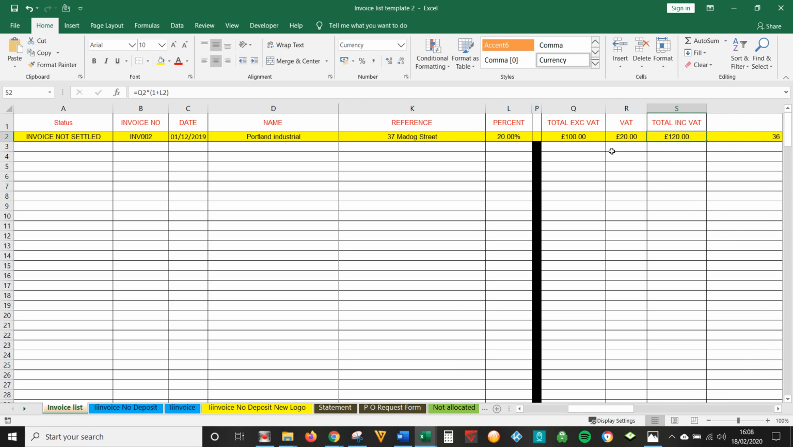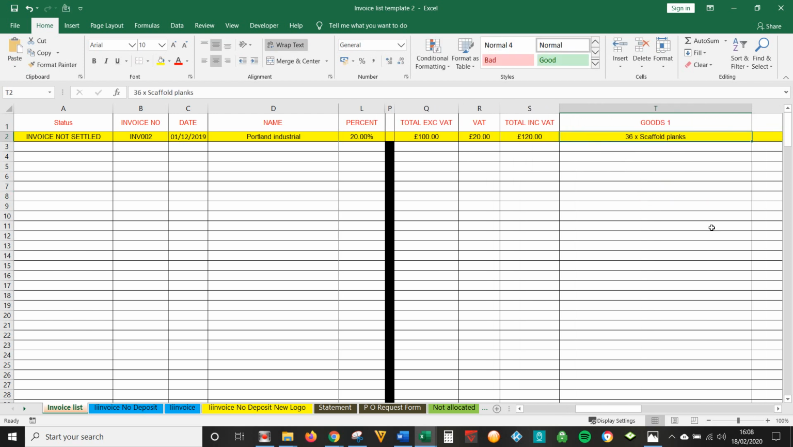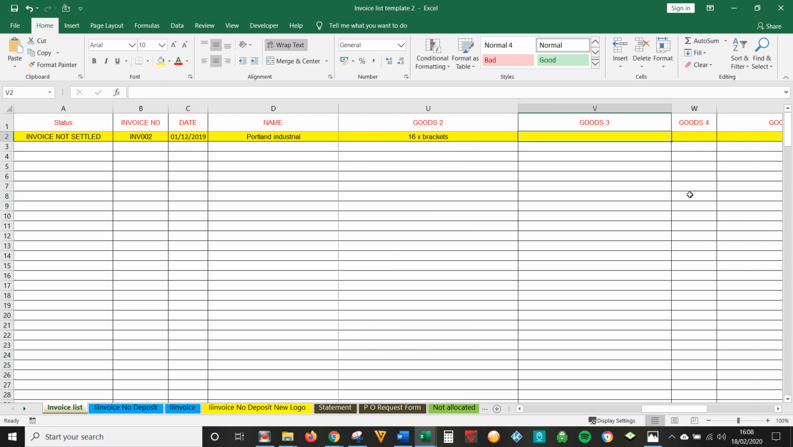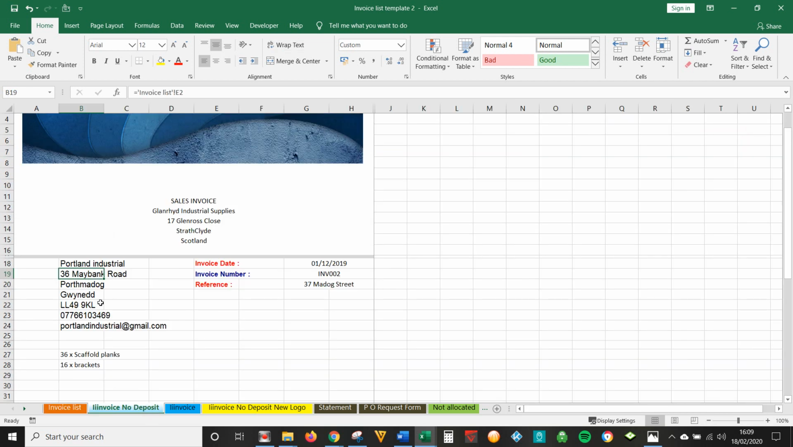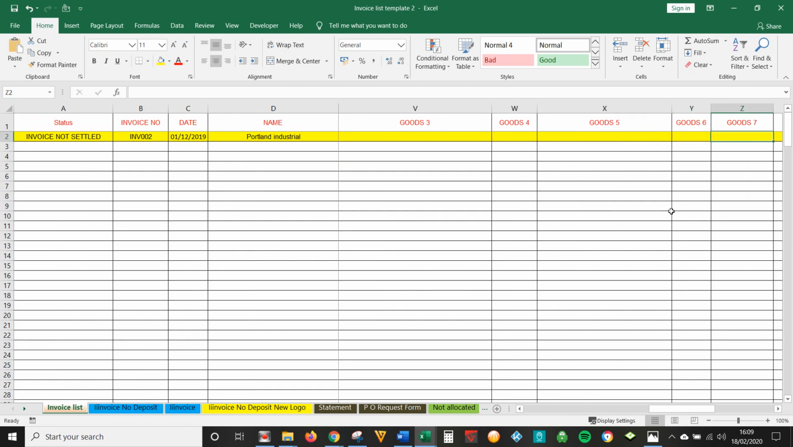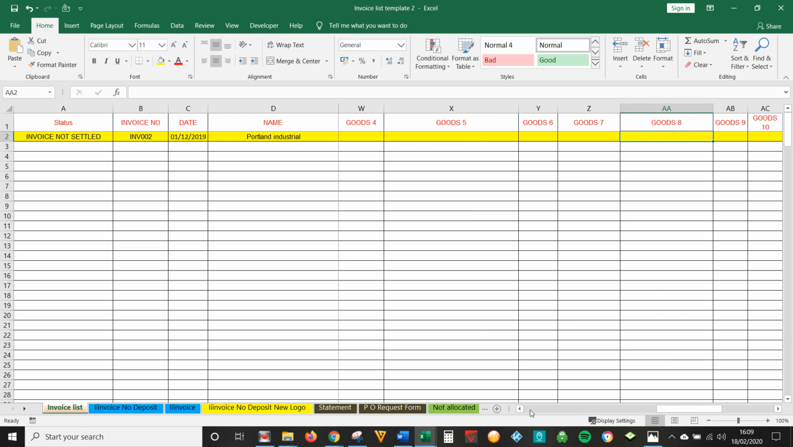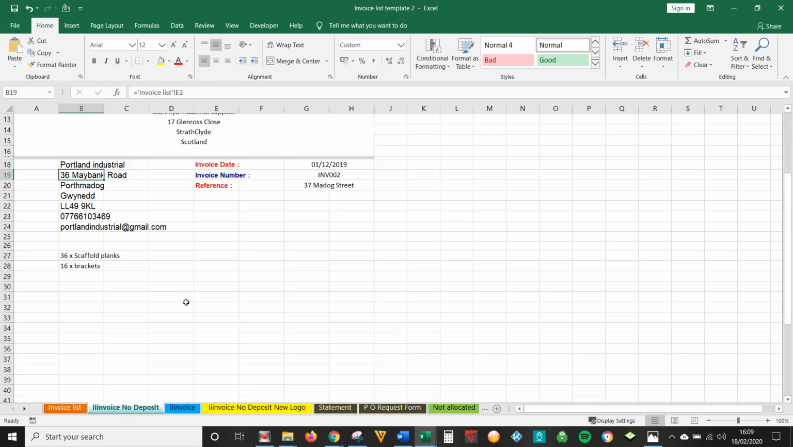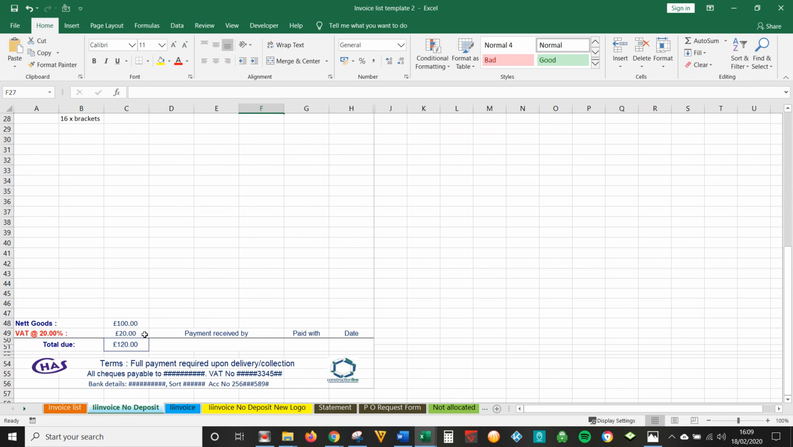Now that calculates itself. So if I put £50 in there, enter, it's £10 VAT and 60. Yeah, I'll take it back to 100, which gives you 20 and 120. Then down here you'll be writing 36 scaffold planks or whatever you sold them. Another line you've sold them. As you can see, these come beside each other, going from left to right. But on the invoice, they'll be beneath each other. Yeah, it's quite handy. So write whatever you want in there, and then that creates you an invoice here with the details there as well.